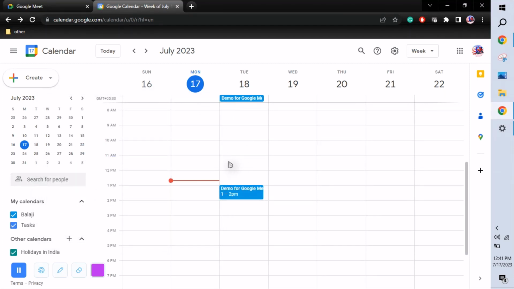Now I'm going to cover the third item, how to delete the meeting. Deleting the meeting works the same way: go to calendar.google.com. We will get this option, and once we get it, just right click and choose delete. From this option also we can delete it.